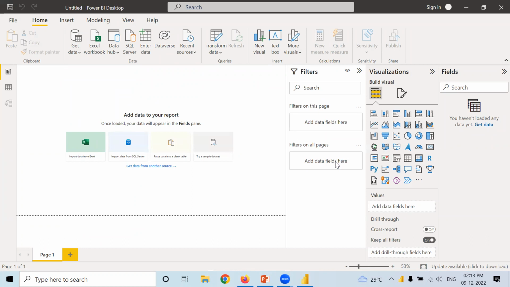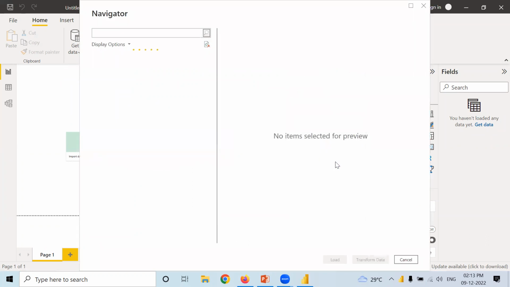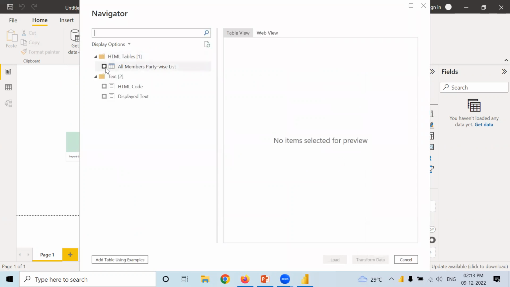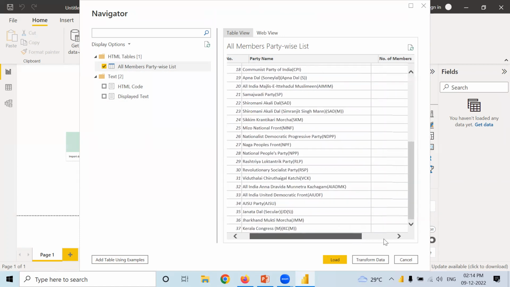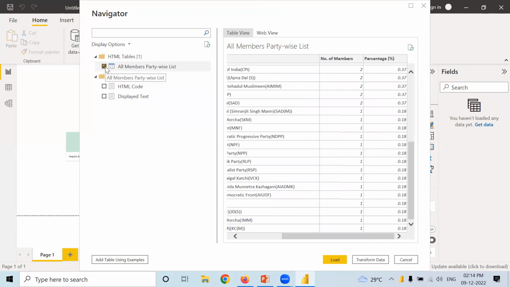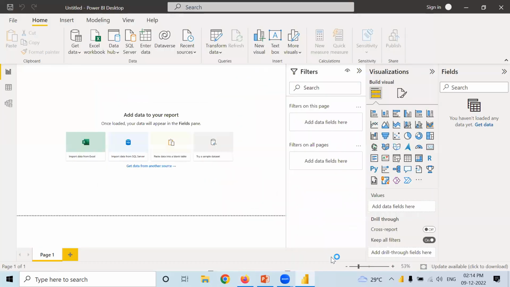Now it will show you whatever tables are there in that page, whichever possible tables are there. Sometimes the table will be there in the page, and sometimes it will be in the back end of this page, I mean website. So anyway, it will show you whichever table is possible. So it is showing this particular table. You have to mark the checkbox. Always take the HTML table, not the text. Then click on load.